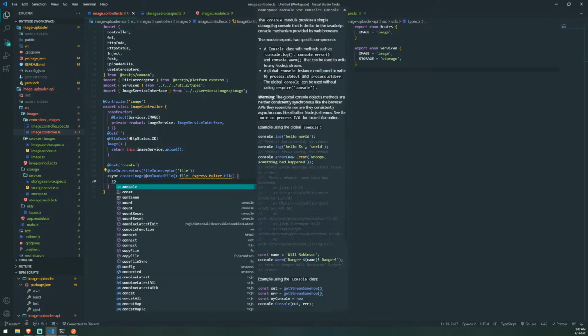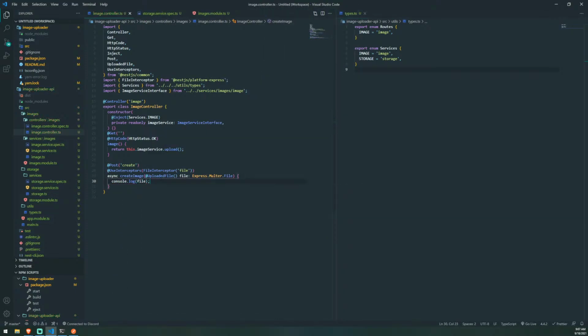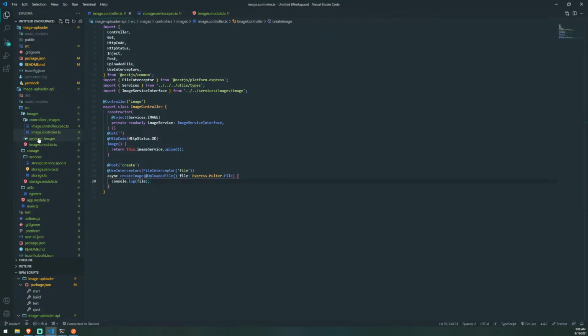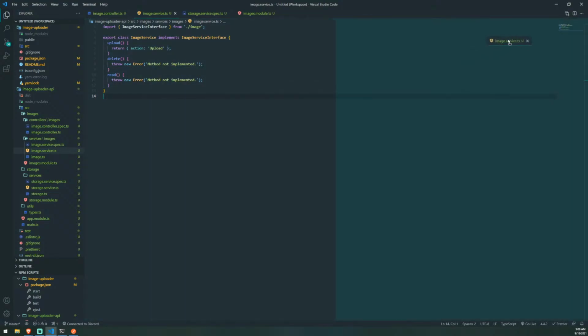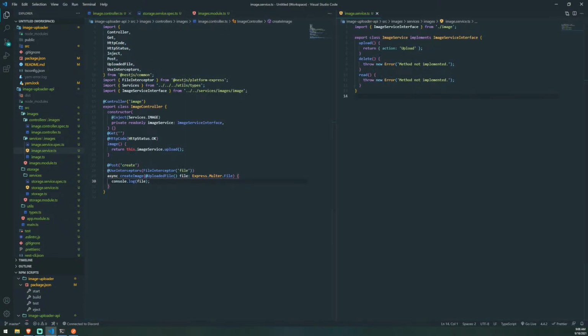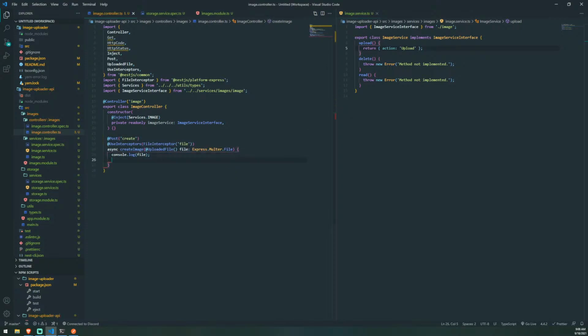Okay, and after we do this, we're going to actually need to invoke the S3 API, which is the S3 library that we installed. So what we're going to do essentially is we're going to call image service. Okay, so I'm going to get rid of this now. We're going to call image service upload, and image service is going to call the storage service.